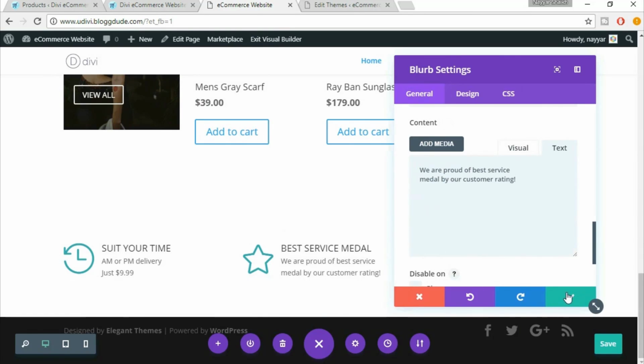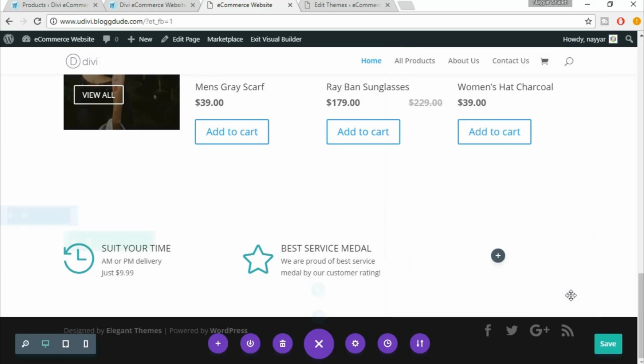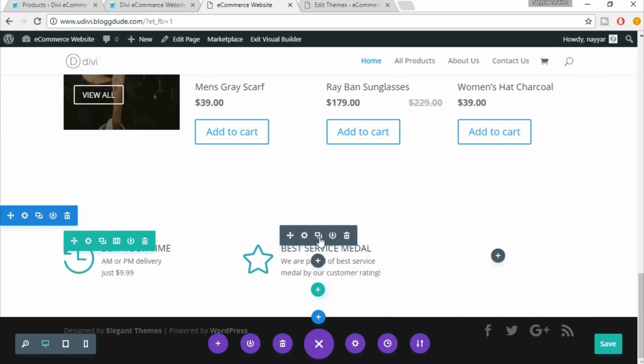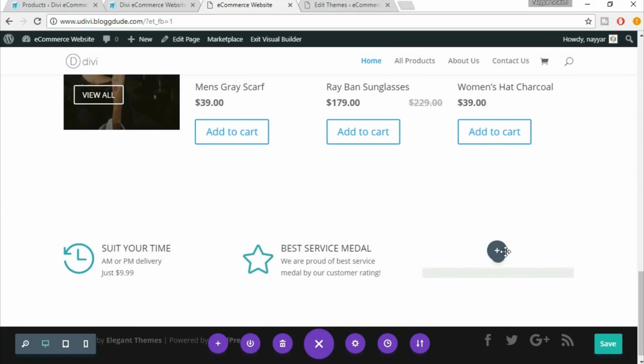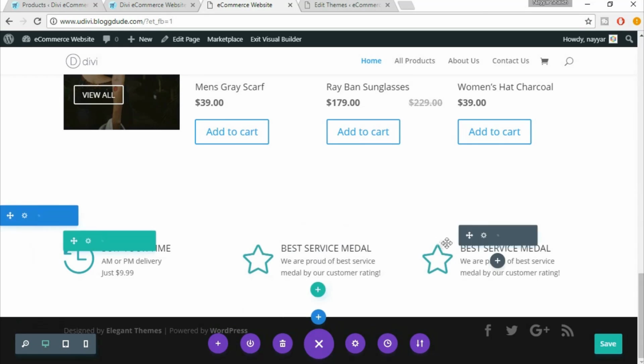Now as you see, when we copied, we don't have to change the text size, the font size, the color and so on, because we have copied those settings over here. So this saves a lot of time. Now click on save changes. Now again copy this module and bring this module over here. Okay, now again we only have to change the text and the icon. So click on this gear icon.